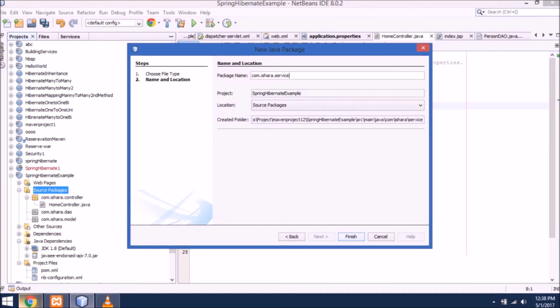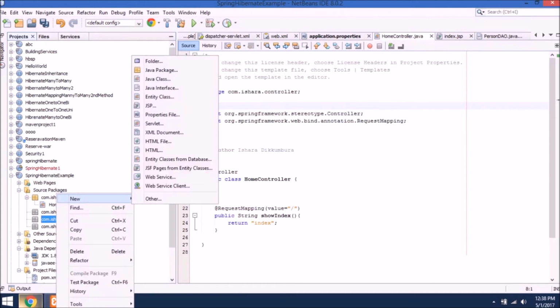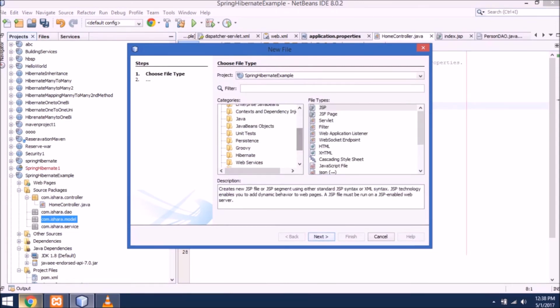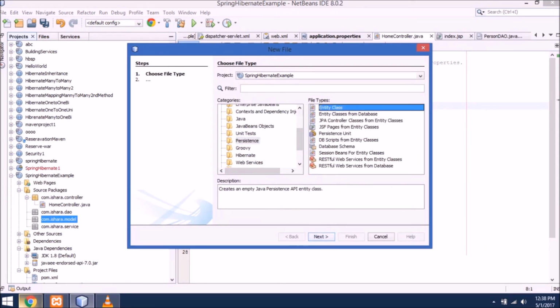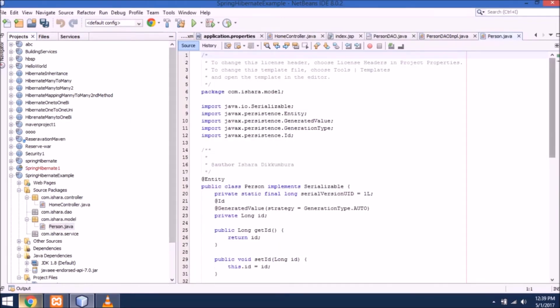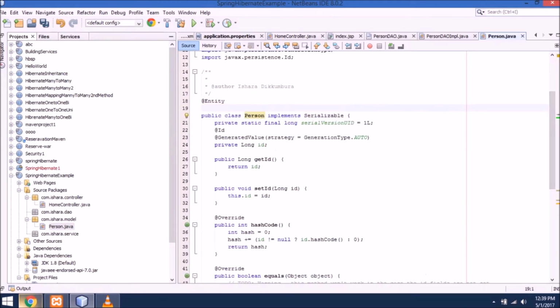So now I'm going to right click on my com.ishara.model package and I'm going to click on other, and then you can see a window appearing, and in that window I want to select persistence as the category and click on entity class. So I'm going to create an entity class. So entity class is pretty much like a database table. So I'm going to give the name, let me call it person, and I'm not going to create any persistence unit, and I'm going to click finish. So now I have created an entity class called person.